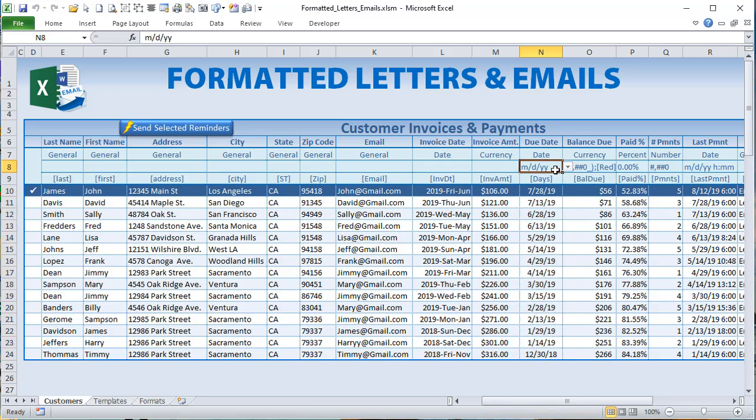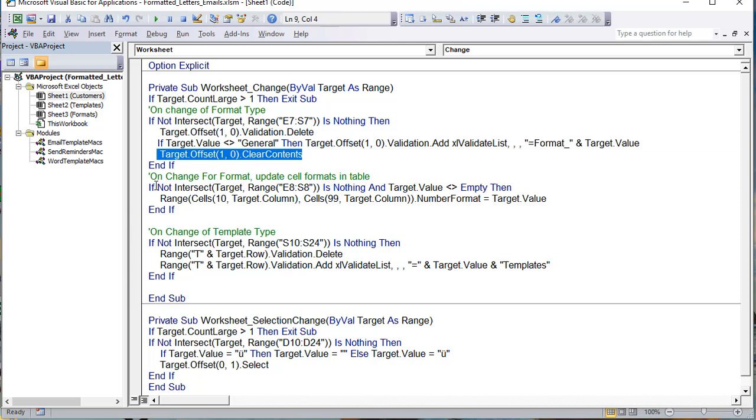That means now we're focused on a change event on row 8. So let's move into that. On change of format, update cell formats in the table. That's what I want to do. So now if the user makes a change to E8 through S8, and we also want to make sure the target value is not empty, they must have actually entered some type of value. If the target value is not empty, then do what?